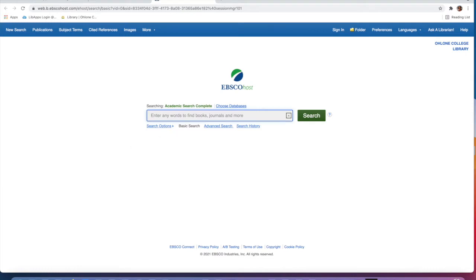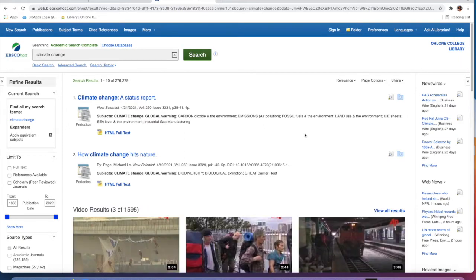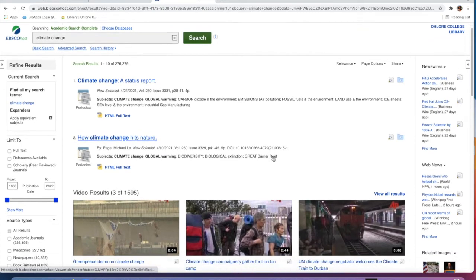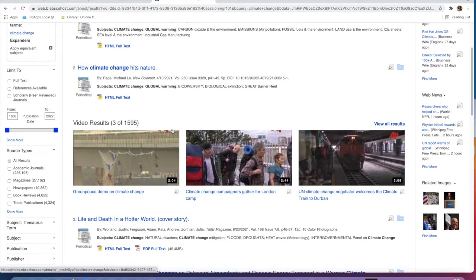Let's do a quick search on climate change. I'm going to click here and click search. Now it's pulling up results on climate change. Perfect. So here is climate change status report, how climate change hits nature, etc. But what I want to point out to you are the limiters. This will help you find the specific article that you are looking for to help you the best.